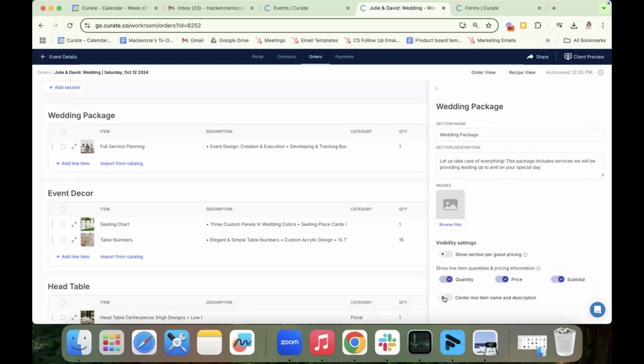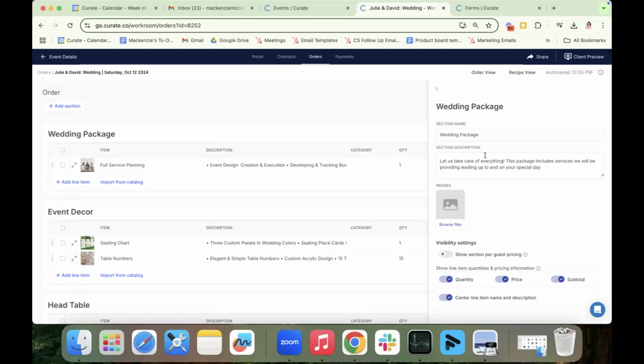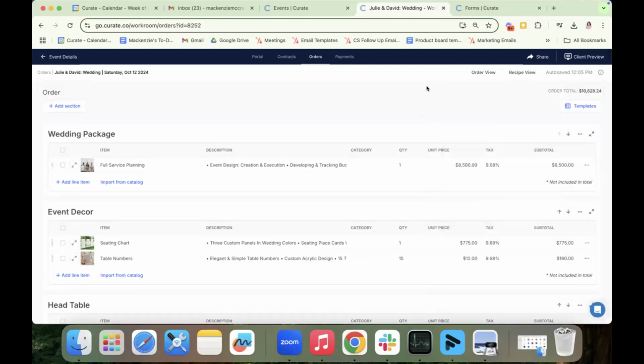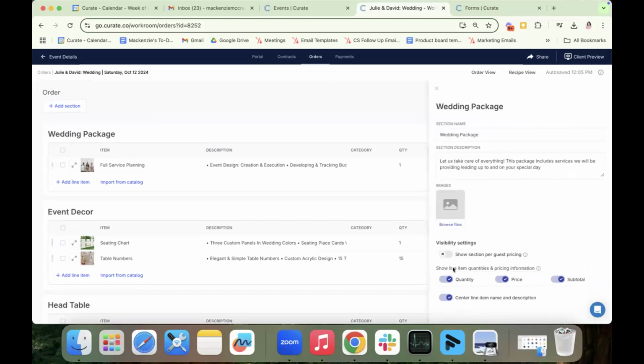The other thing that you can do is decide if you want to center your line item names and descriptions or not as well. So we've definitely added some different capabilities for you to be able to configure how you want your sections and then those line items underneath those sections to be displayed. So really excited about that feature. I personally love to be able to center items. So that is the section display options that we've added. Again, that was if I click into this section title, this pop-up will appear, and then I can see those settings down here.